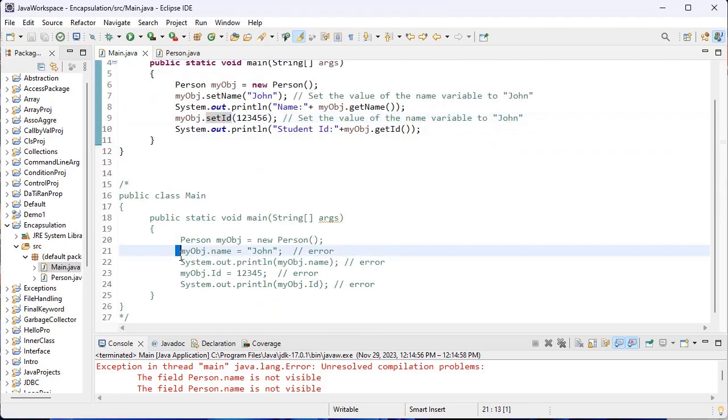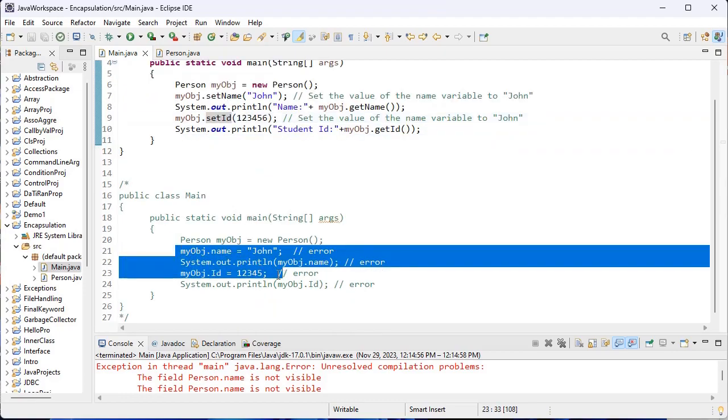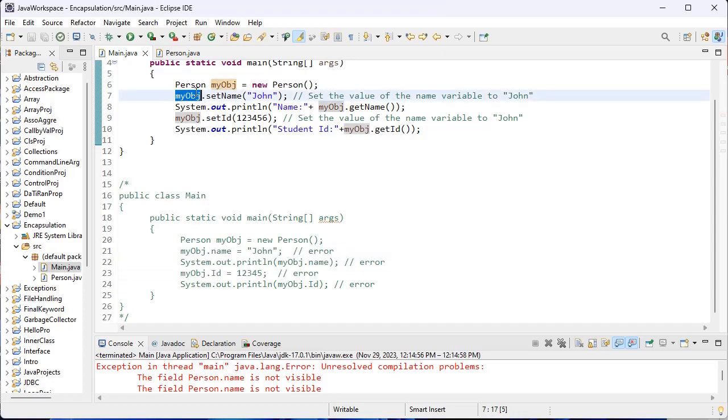Here I didn't use the getter and setter methods. That's why we got these errors. In order to access the hidden data, we have to use these setter and getter methods. The methods should be public access specifiers. Okay, that's very important. My object is the object of the person.